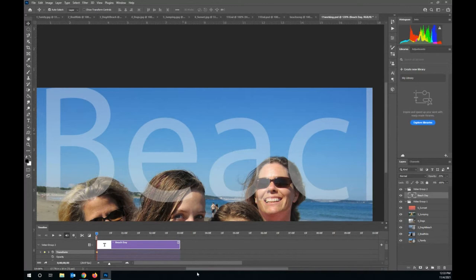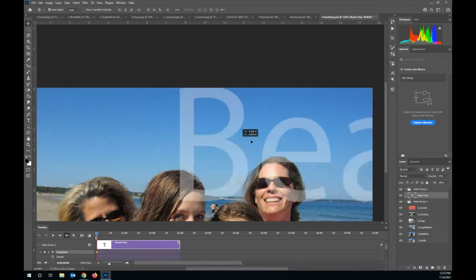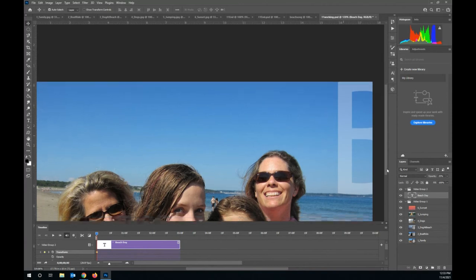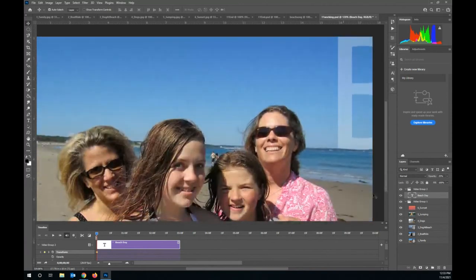So this is where it'll be at the beginning of the movie. So I want to drag this so that the B is just barely visible. So when the video starts playing, this is where you'll be at. So now I'm going to move down to the end of my clip. So the end of my clip is actually going to be at 2 seconds and 29 frames. So in here, I'm going to add another keyframe.